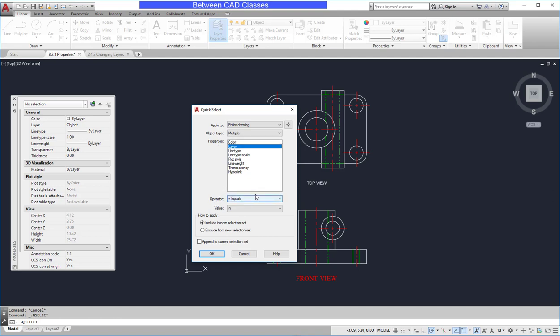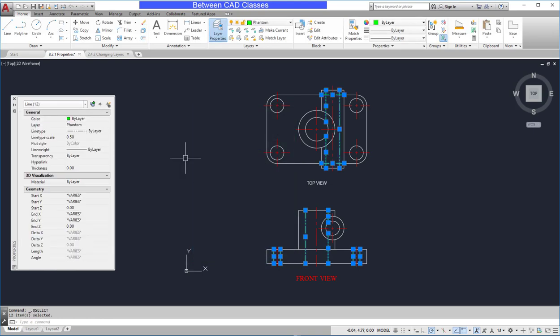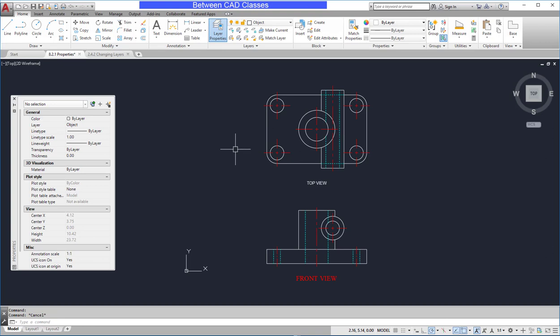Then my operator in this case would be equals. It could also be not equal, or I can simply select all. Then I can select my value. Once again, I want to select all objects in the phantom layer, so I will select phantom. So again, to recap, I'm telling it in the entire drawing, select multiple objects whose layer equals phantom. I will click OK, and as you can see, all of those objects are now selected. And I can quickly use the Properties palette to adjust the layers. In this case, I will change them back to hidden. Then escape to deselect them.